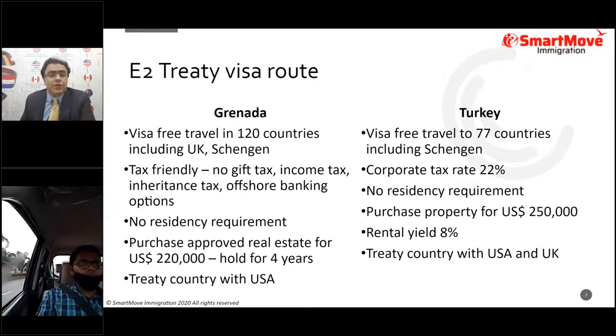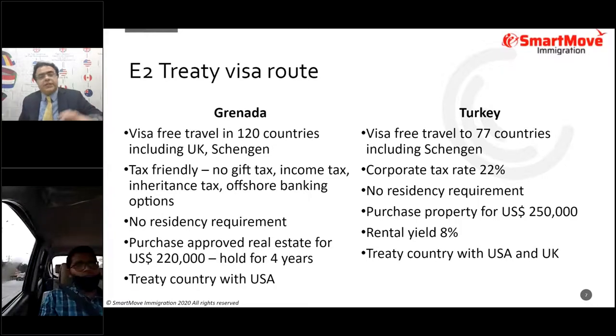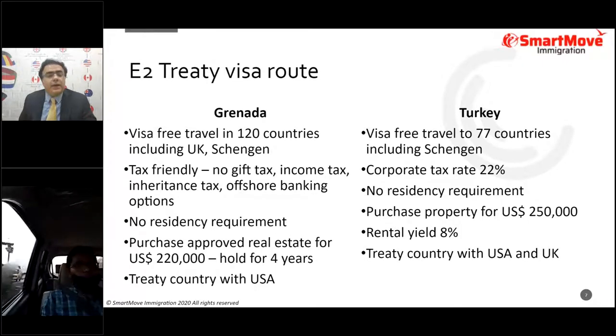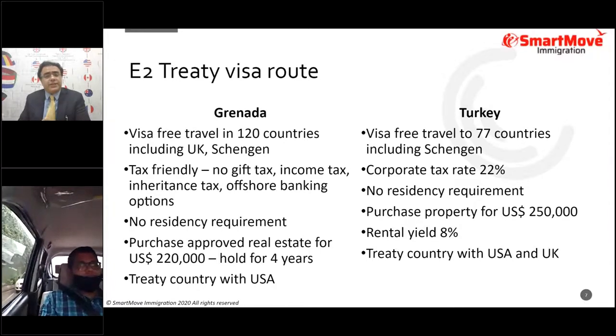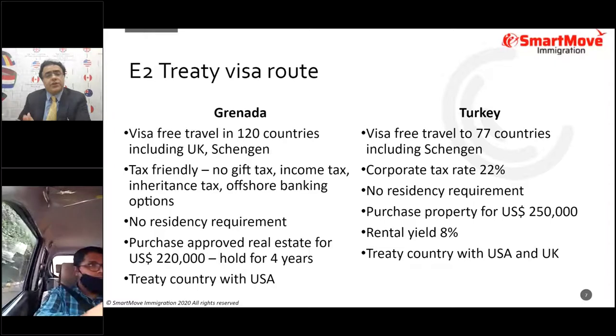Now, this is a two-stage process. The first stage is obviously getting a citizenship for a treaty country. Other countries like Pakistan, Bangladesh and Sri Lanka are not offering citizenships, and people wouldn't prefer that. But there are countries like Grenada and Turkey where you could get a citizenship in 6 months' time by making an investment in real estate. So it's a really simple process. Somebody buys a property or makes an investment in a luxury hotel chain in Grenada or Turkey.